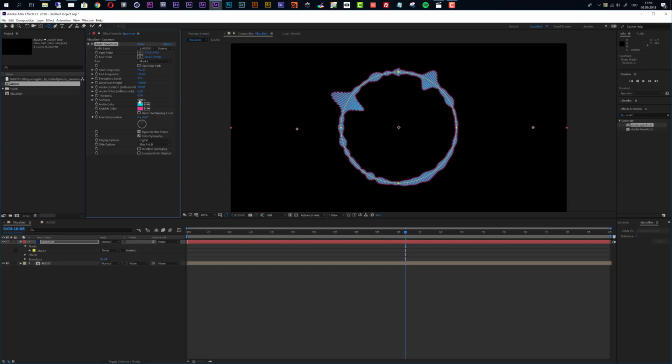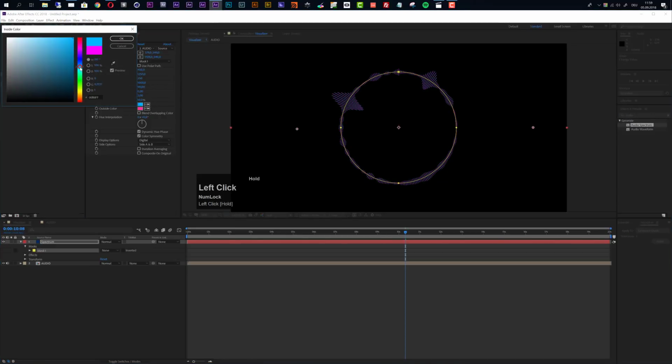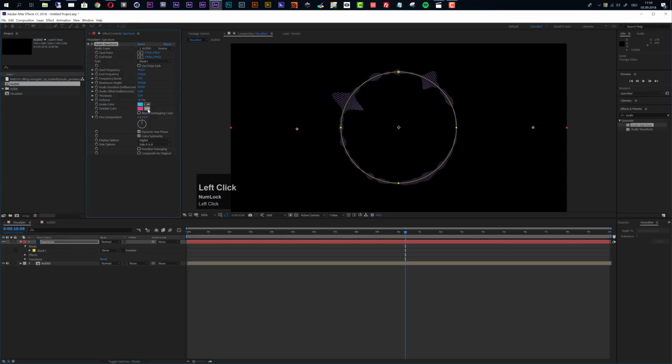But actually, I do not want this. I think this doesn't look good. And I want these to be thin, and I want these to be only colored in one color. So let's colorize these. Bit of an interesting color, something like that. Okay, and I will set the outside color to the same color. So this is the first audio spectrum, and I really like it.